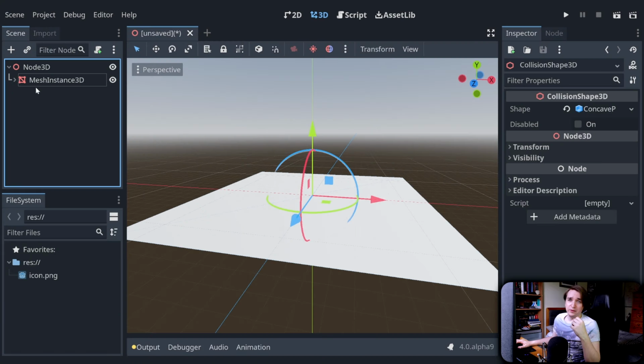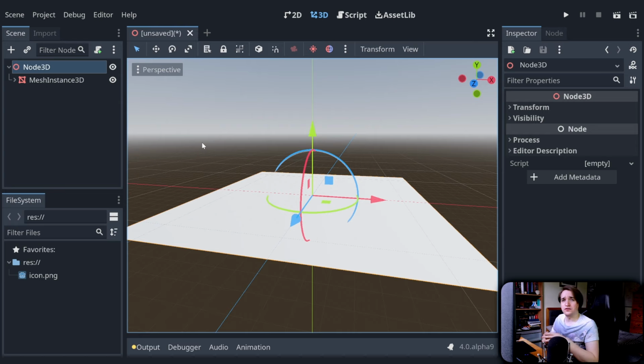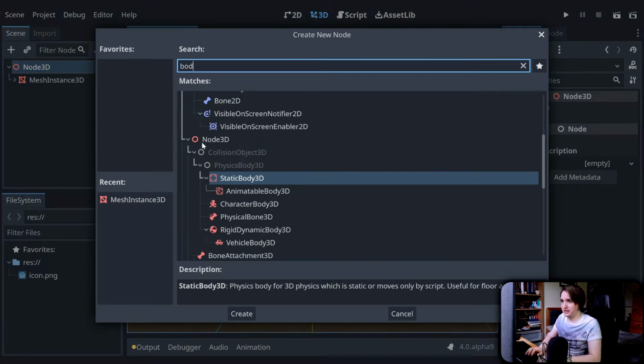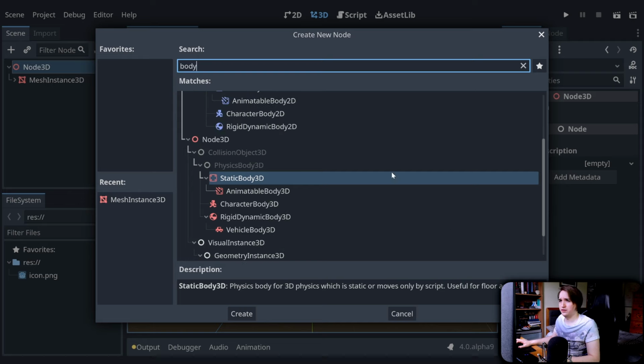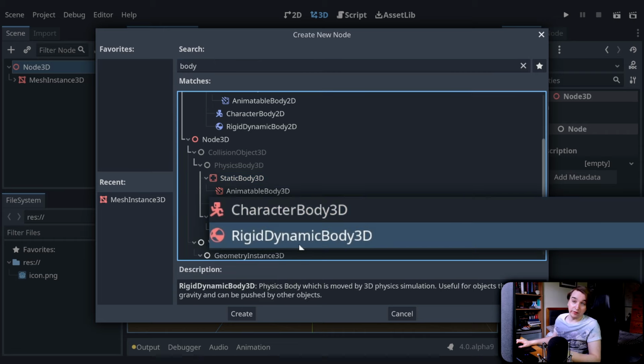So now that's set up, we can create our player. You have a few choices for nodes that are useful for creating characters. If I search "body" in Create New Node, you can see we get CharacterBody and RigidBody. I really like using rigid bodies, but the staple for creating characters is CharacterBody.